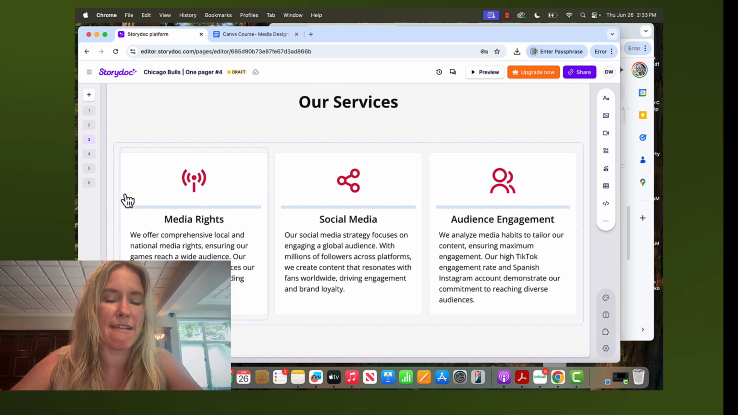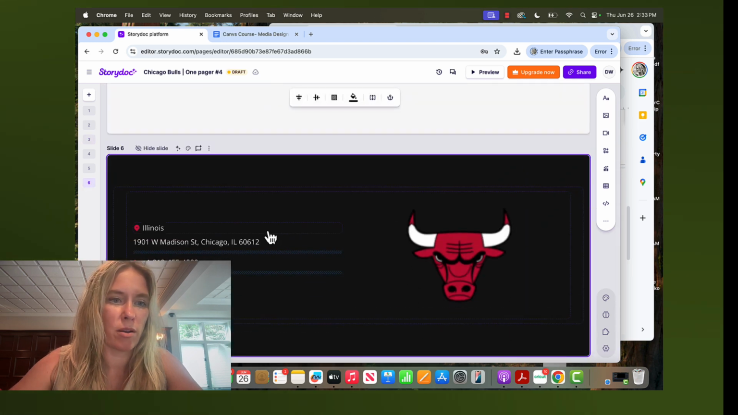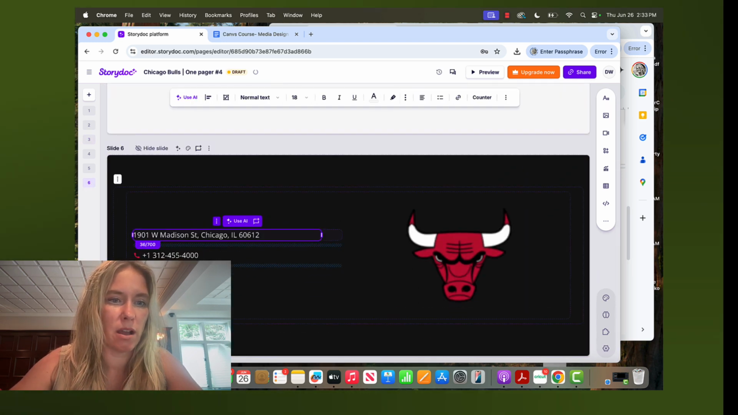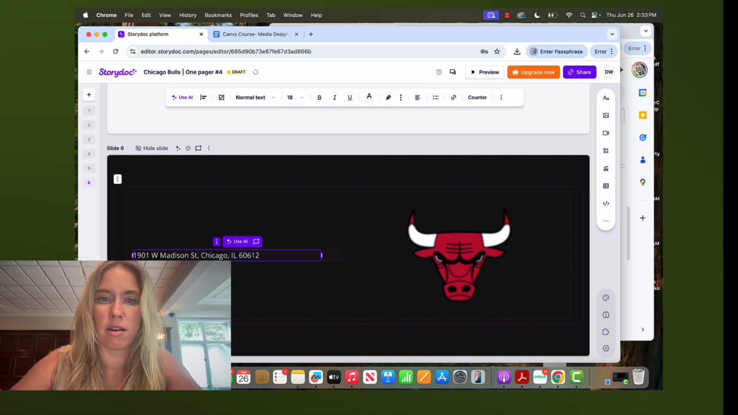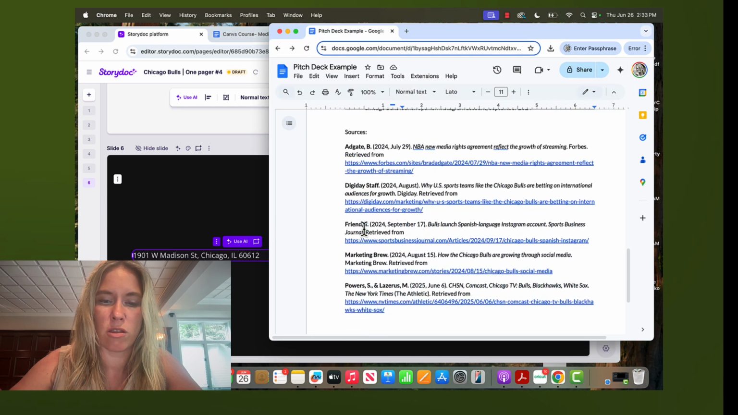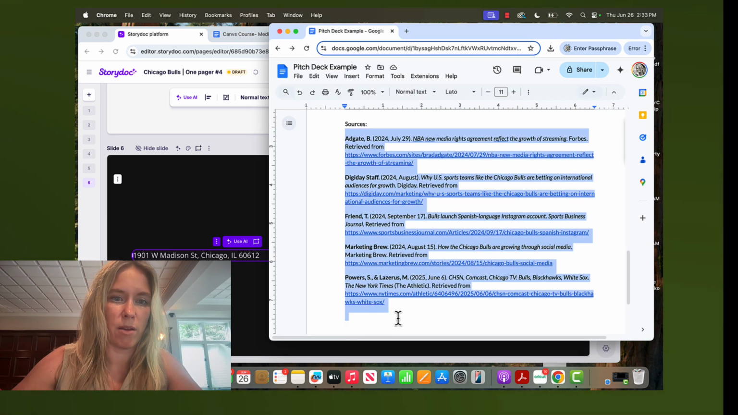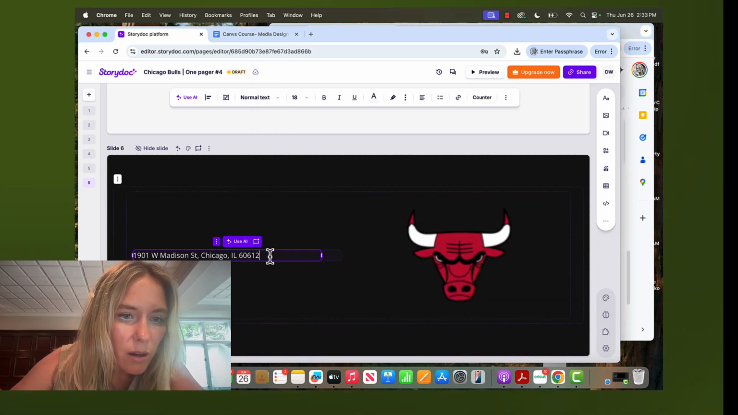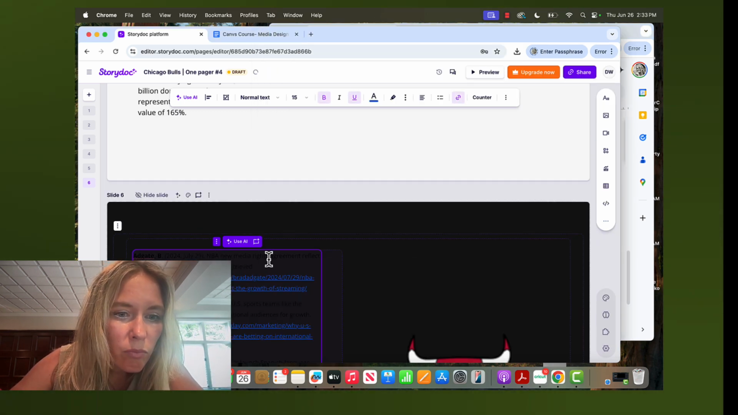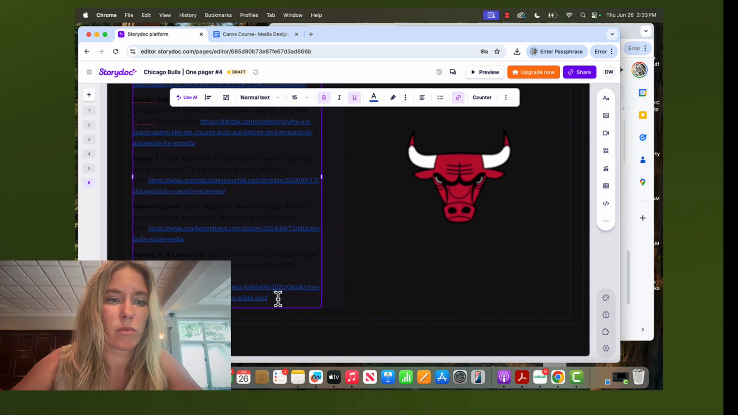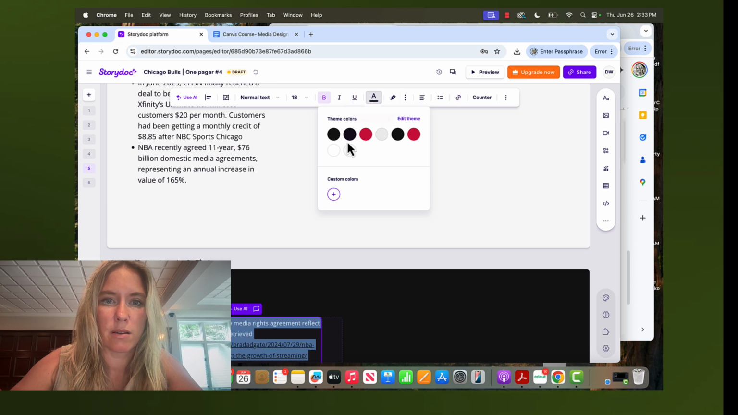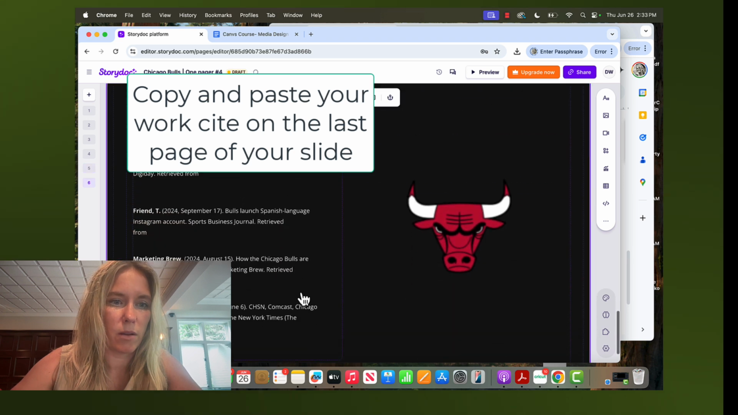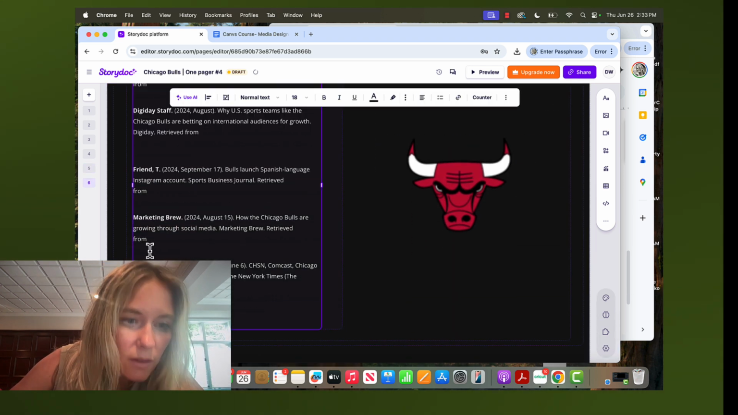Use this final page right here as your citation page. So I'm going to delete all this. I'm going to change this, and I will take my citations here through all my research. I'm going to make the font white so I can see it, and we'll go ahead and make it a little bit smaller.